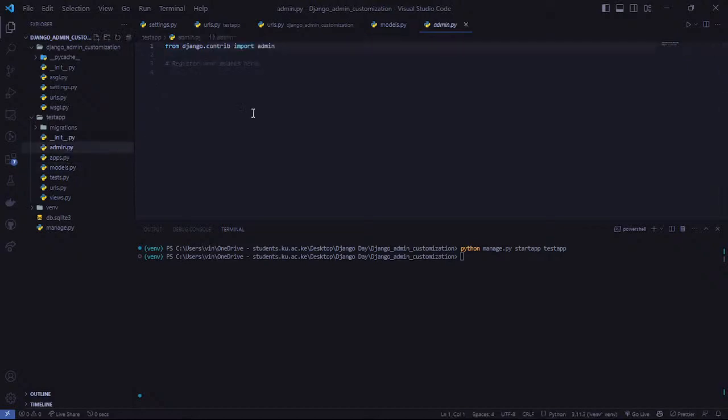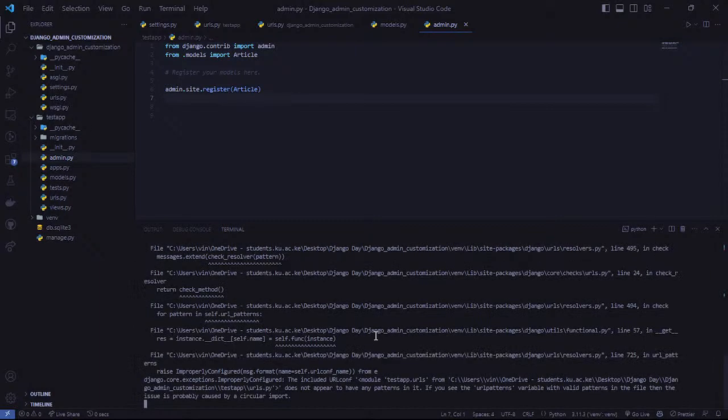Then inside the admin, first we import Article from models import Article. Okay. Then admin.site.register(Article). Now you can rerun the server and see. We have some errors. Let me see. Oh, I see. This one should not be empty.